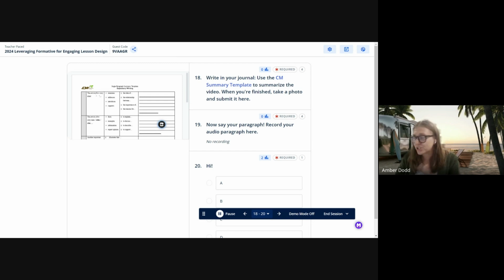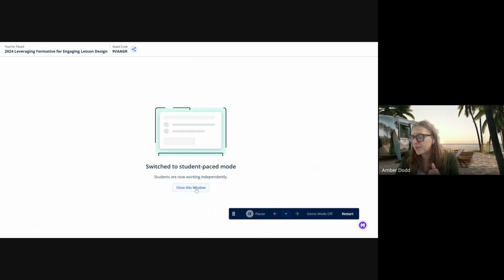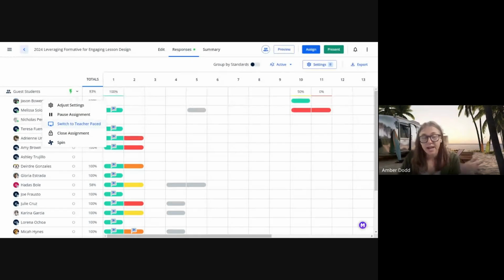All right, so with that said, I'm going to release you guys to show you what that looks like. Right now I have you in teacher pace mode, and I'm going to switch into student pace mode. Now you're able to go through and see the whole formative again, and you can switch it back. Oh, and I stopped sharing on that. Let me get you back on. But I can again switch you back into teacher pace mode at any point.